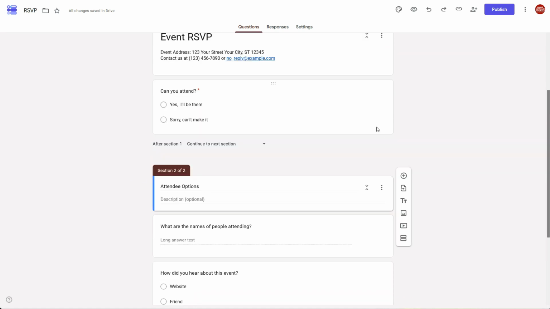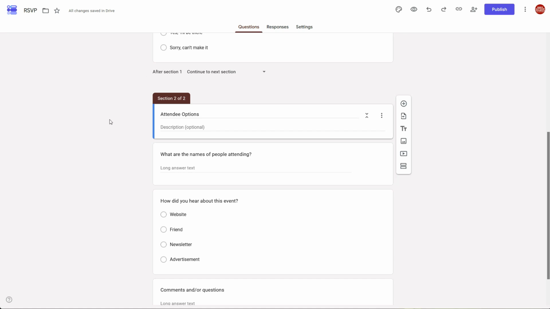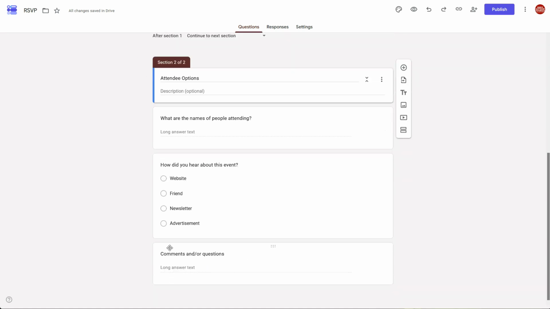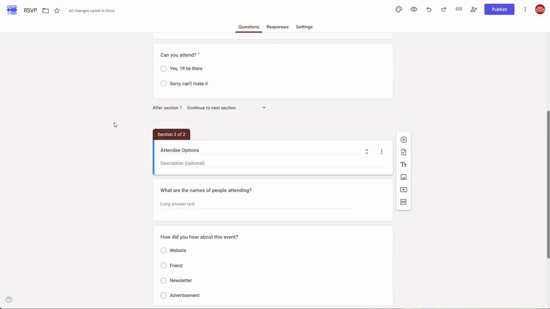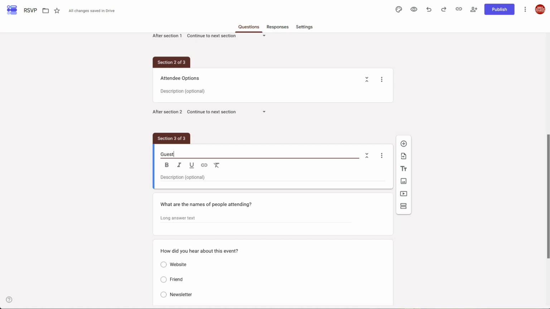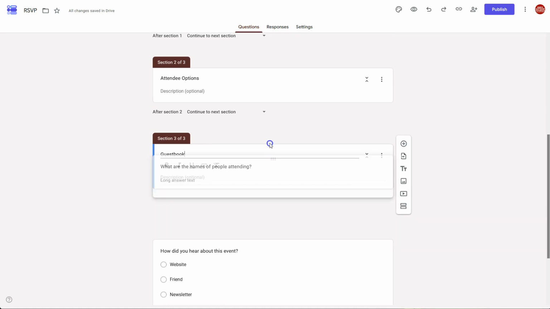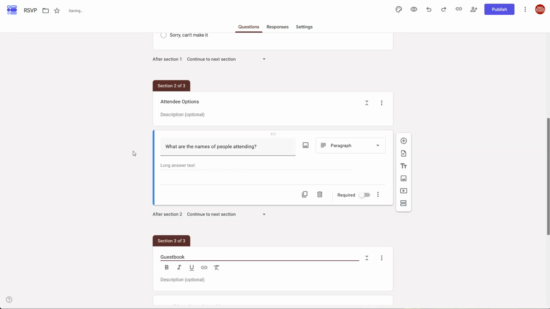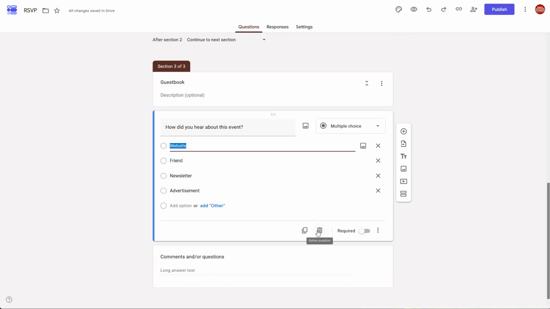Now, if I want to add another section, so if they can be there, then they'll go to attendee options. If they can't go, then maybe I want to have a section. So yes, I'll be there. Here's my options. And then I can leave some feedback, comments, well wishes, whatever. But also, if I can't make it, then I could also send them to this. So then they can do the same as well. So I'm going to add another section. Maybe I'll just call it like Guestbook. So I want this part, the names of people attending, up here in the attendee options. This, I don't really care about this, so I'm going to get rid of this.